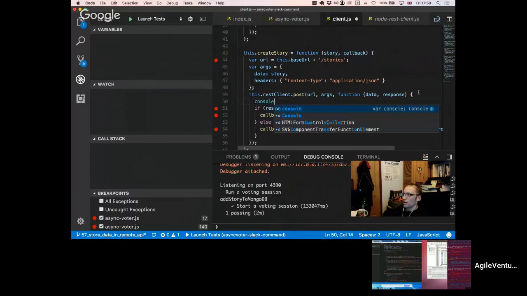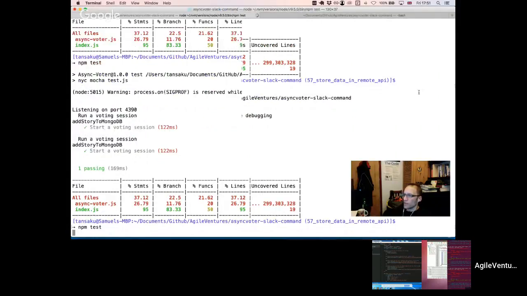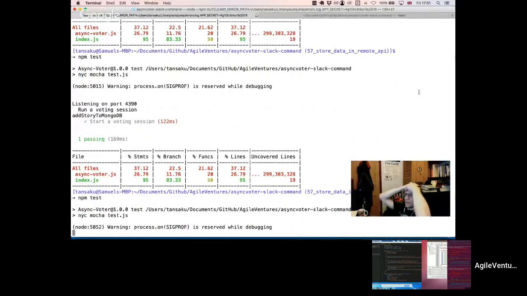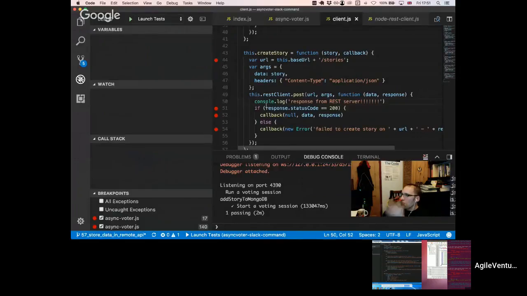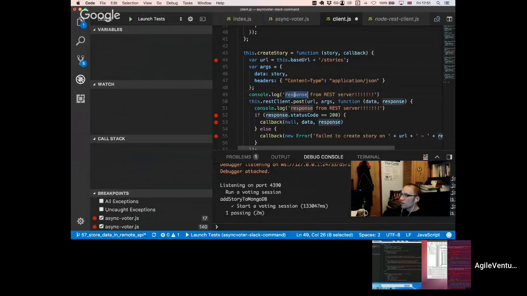I don't know if there's something weird about the debug environment, but if I console log here, response from REST server, and we run this test, we get add story to MongoDB, but for some reason it never gets to there. We don't know why. I guess that's running in the test thing.